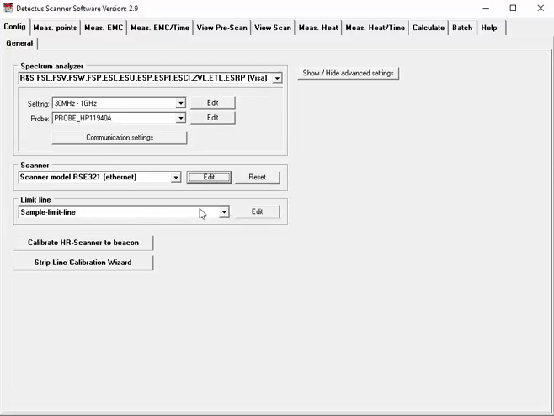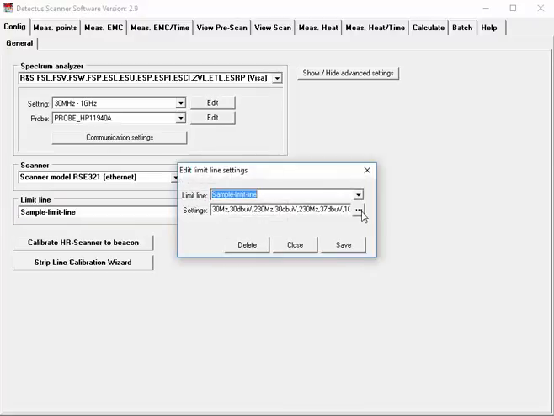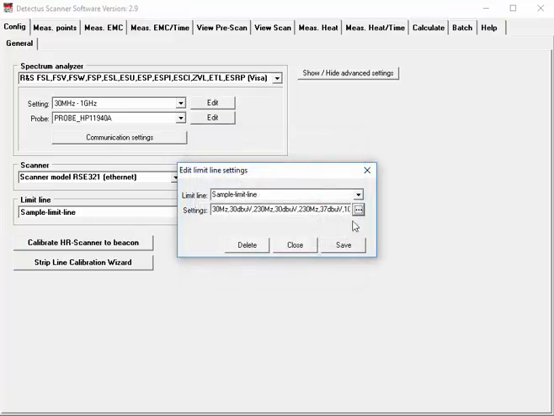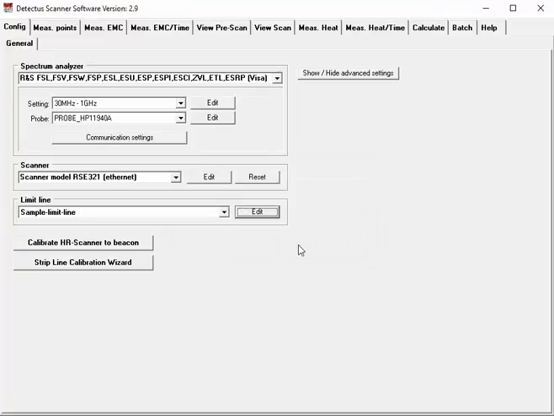Limit line settings. A limit line is made up of pairs of frequencies and amplitudes and can be shown on the View Prescan tab. I will talk more about this in the video covering the View Prescan tab. We have to break now, but there is a part 2 to this video where I will show you the rest of the features on the Config tab.